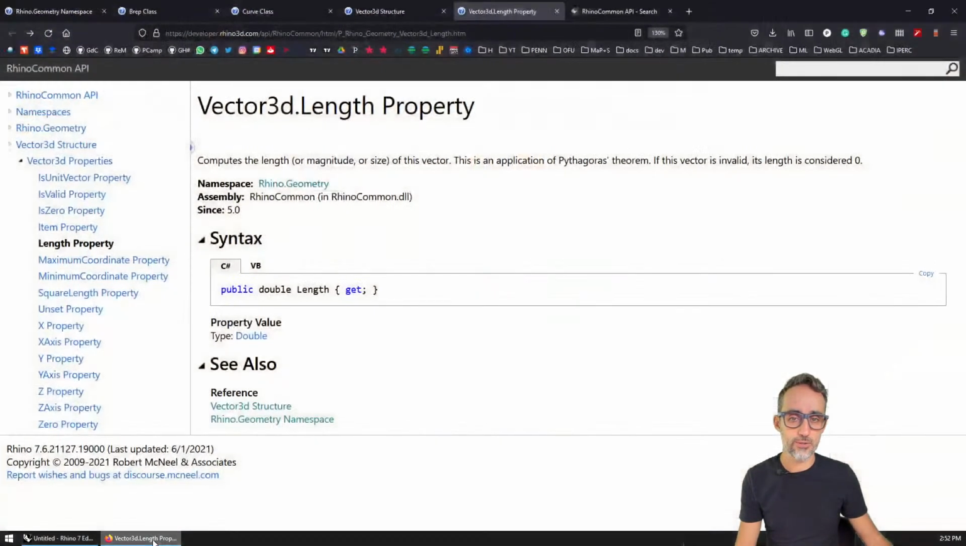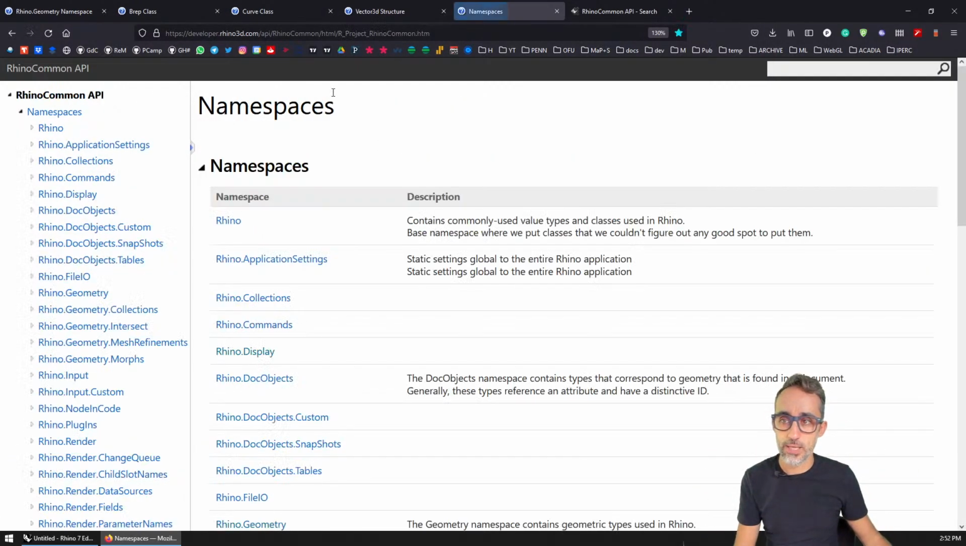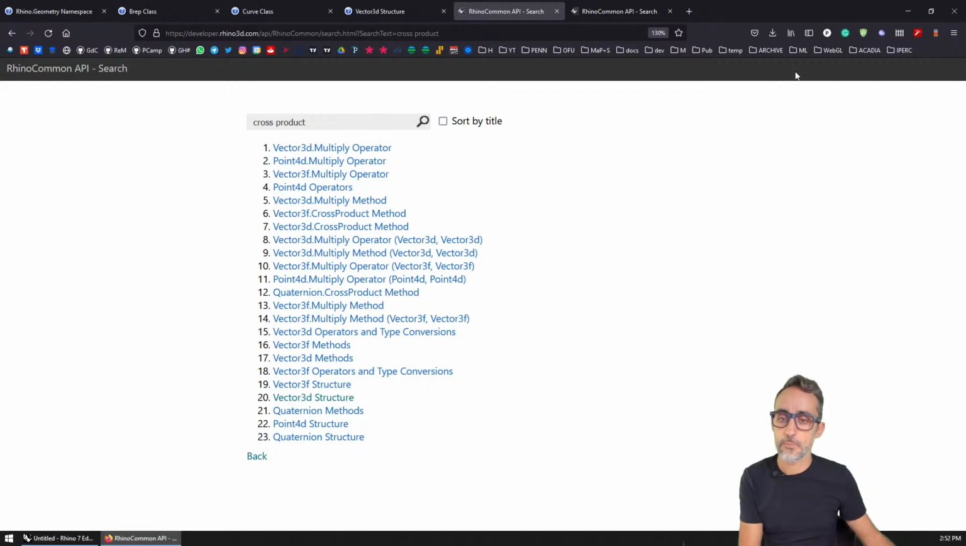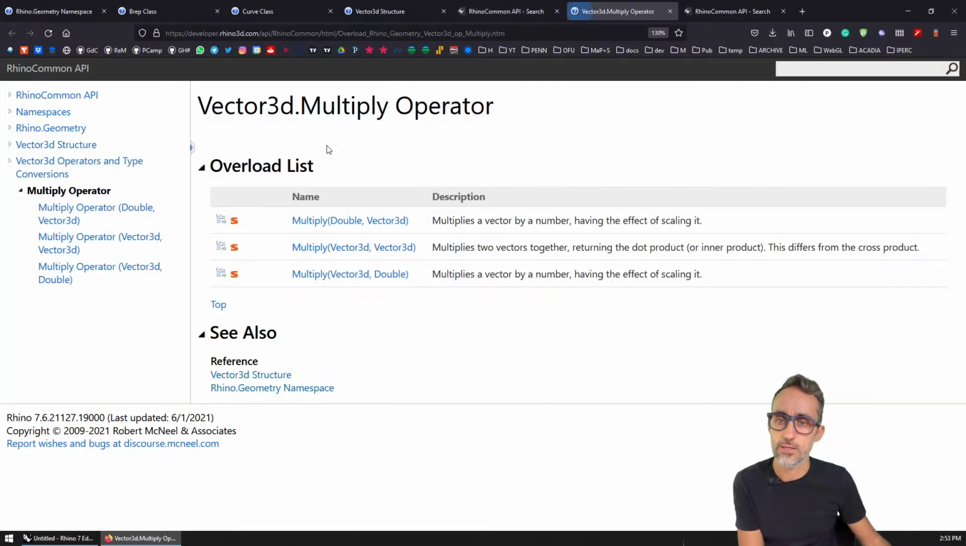So if I didn't know how to do that, one way that I can just find how to do things in the Rhino Common API is just going to the search box and typing here, for example, cross product. And then if I do that, you can see that the first thing that comes up is the vector3d.multiply operator. And this multiplies two vectors together, returning the dot product. This differs from the cross product, so warning, this is not what I want to do.